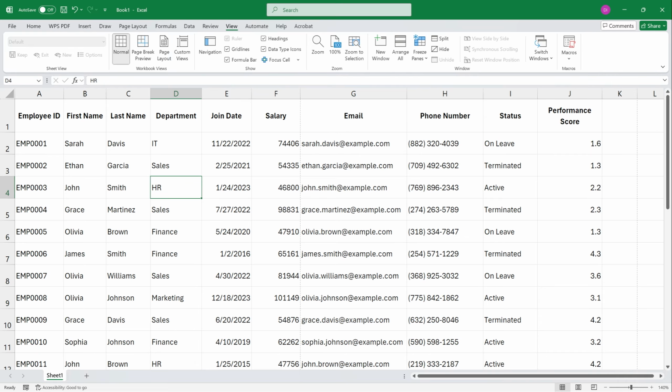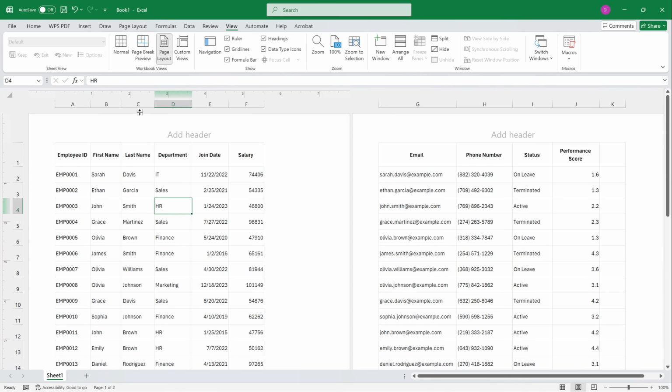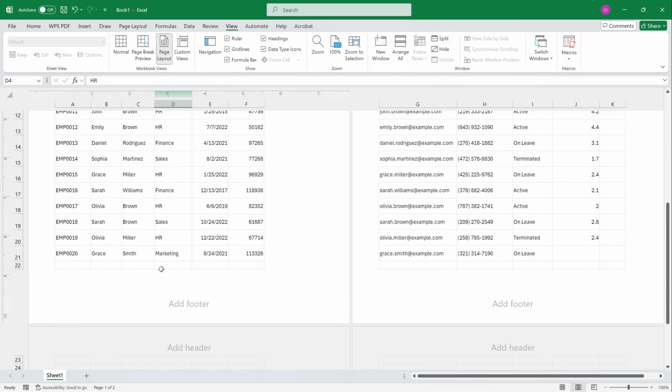So what I'm going to do is head over to the View tab and then we're going to look for Page Layout. Once you do that, you should be able to see something like this. Now what you're going to do is click on the footer.